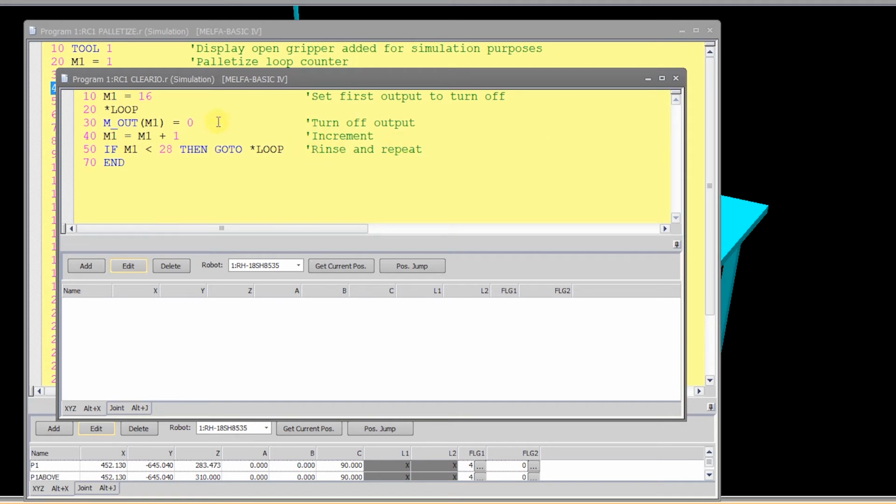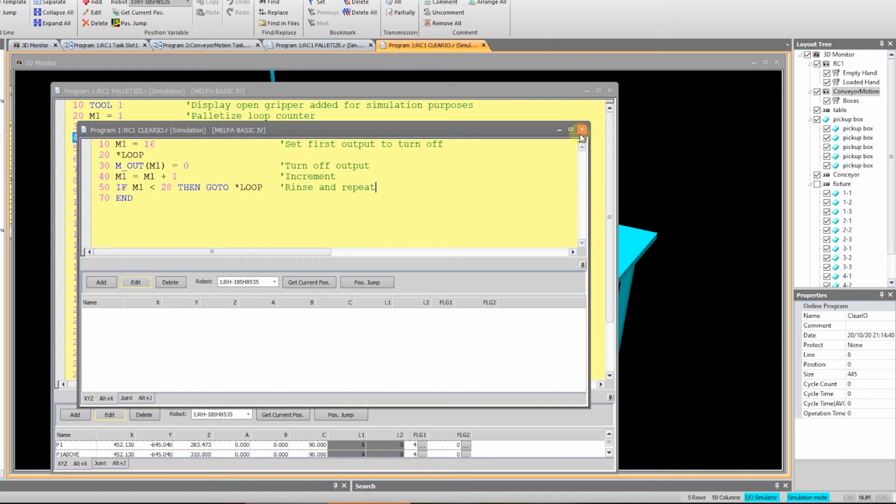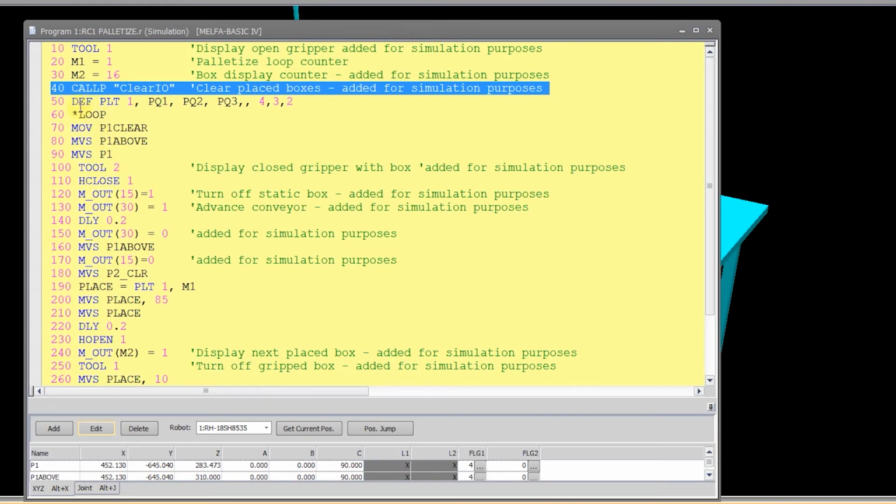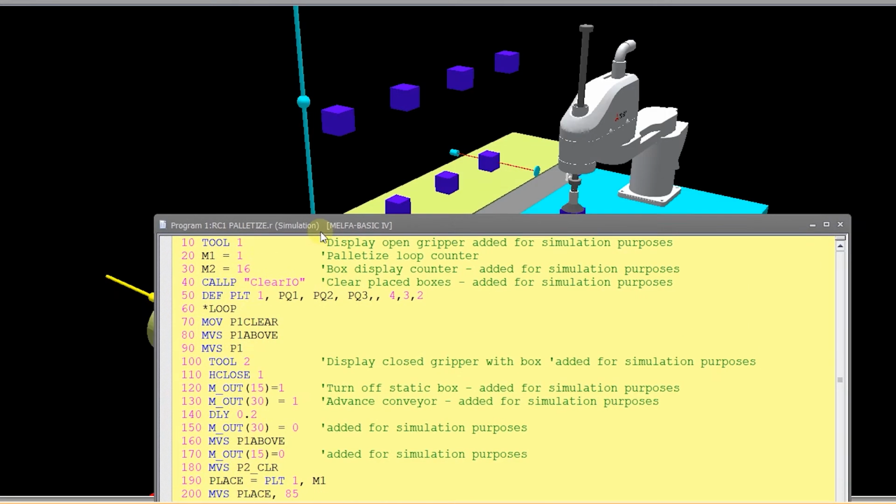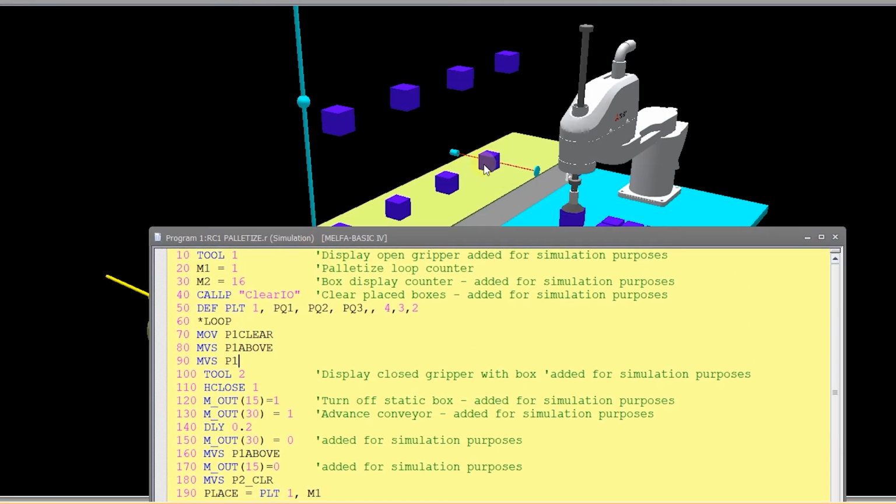If you put a halt here, it will stop execution on the controller and you won't go back to your calling program. Once the subroutine is done, I define my palette, set my loop point, and then start my motion. And so I've got a point I'm calling clear, one calling above, and then point one. I then close the gripper. So point one is picking up this first box.